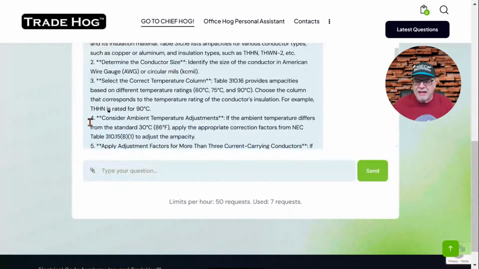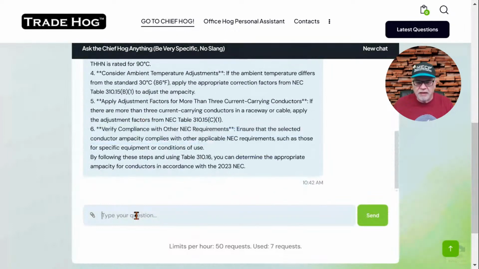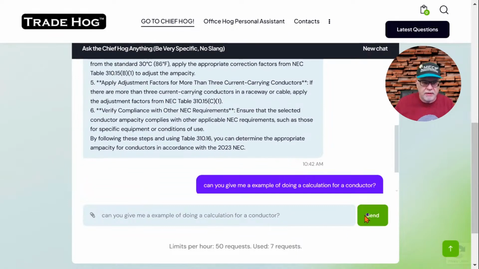And then I could ask this, for example, to give you an example of how we can dig deeper. I might say, can you, let's do this. Can you give me an example of doing a calculation for a conductor, right? Just going to ask it just like that, and we'll see what the hog brings up.